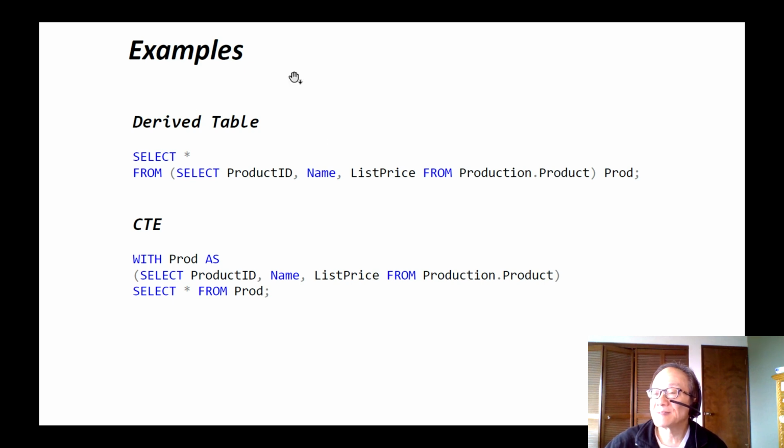In the first example, we have a very simple derived table. The table name is plot. In the second example, we have a very simple common table expression. The table name is also plot. They are defined by the same subquery.